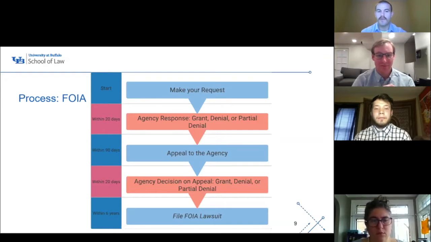It's at this point that you can file your FOIA request in federal court. You have 6 years to file your FOIA request after receiving a denial on your appeal. So keep that in mind. It's a rather long length of time to file the lawsuit, and you'll see in the next slide that the FOIL timelines are a little bit shorter.